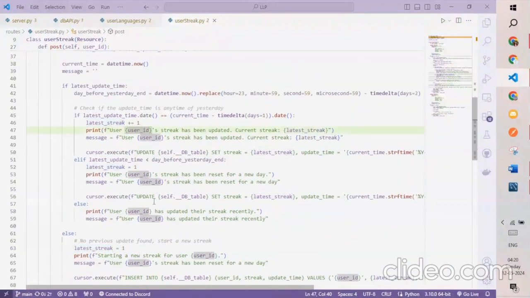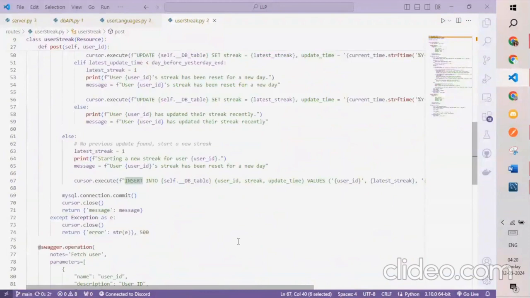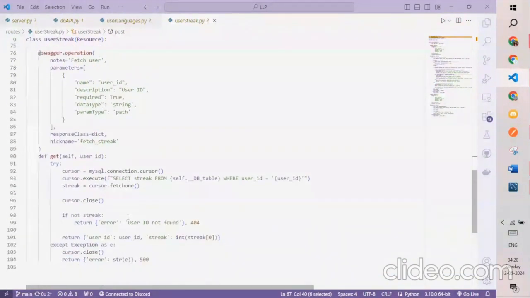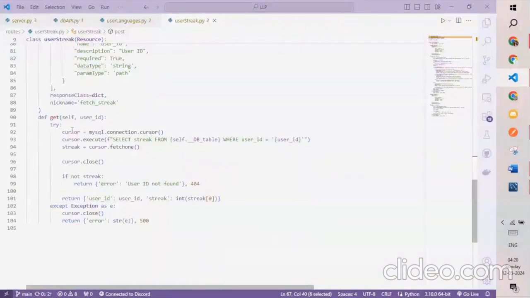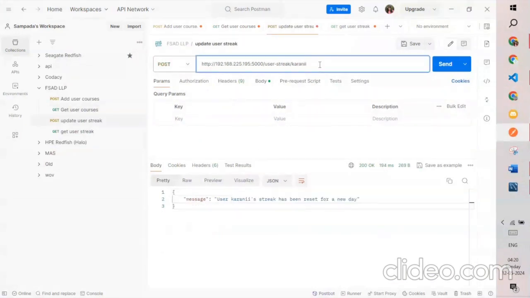Up here I'm using the update query for setting the streak, update time and user ID, and here I'm using insert into. And these are all the technicalities of commit and closing the connection and cursor instances. And here this is just a getter for user streak. So I'll go ahead and show you how that works.